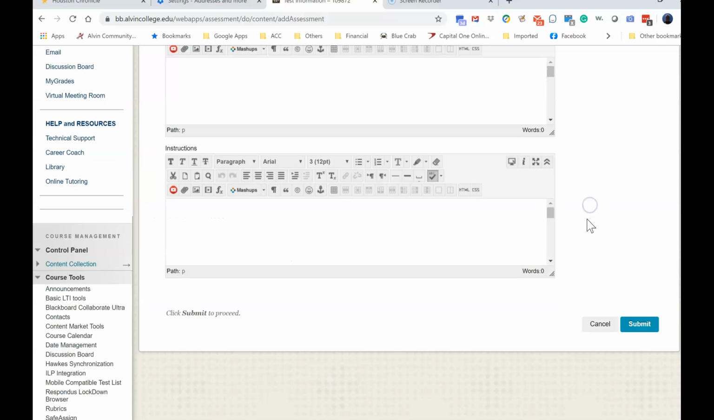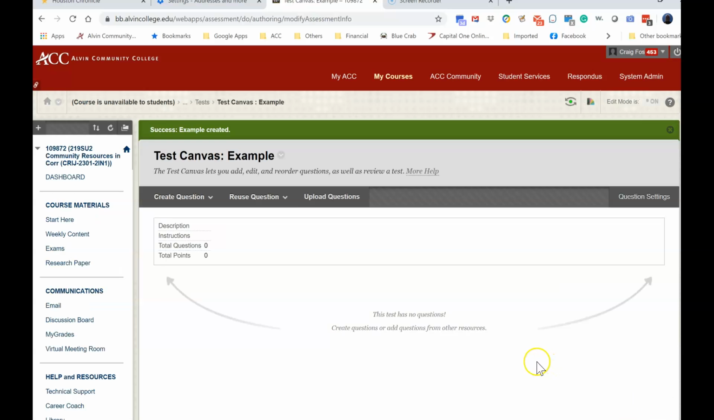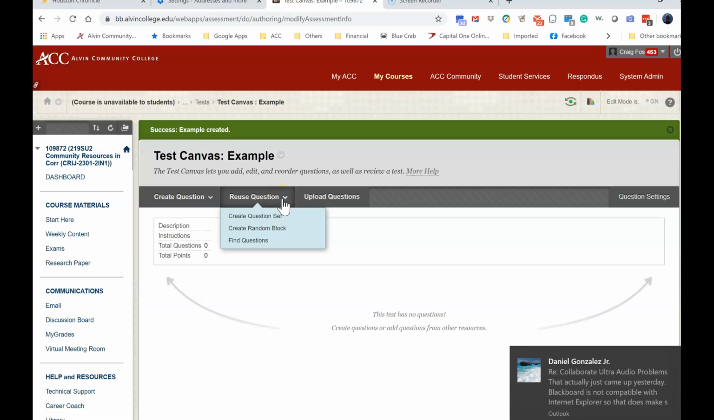And we're going to simply submit. Hit the submit button right here. And it is now loaded. You could have put some material telling them what was on it and so forth. But again, for this situation, I think we want to keep it as simple as possible. Again, we're going to use a single pool. We're going to go into reuse questions.